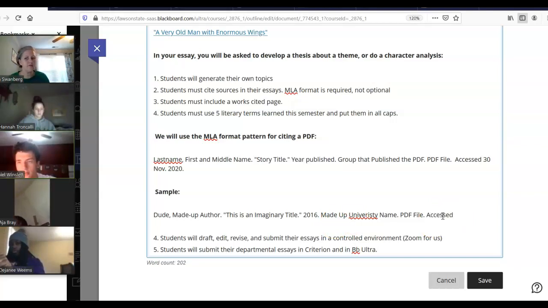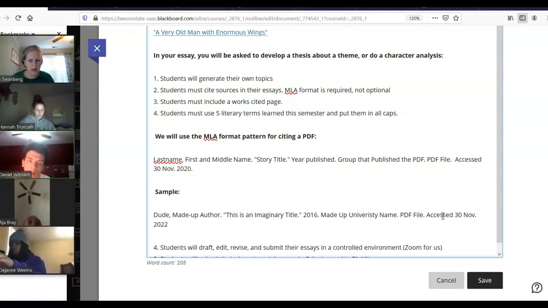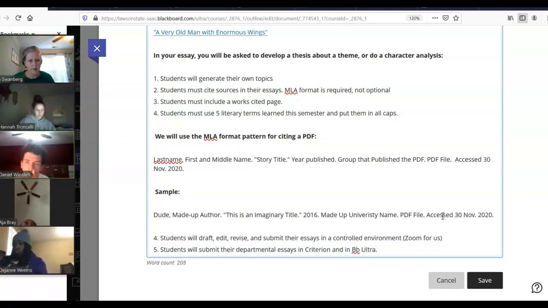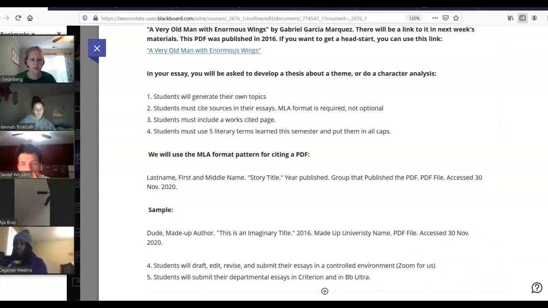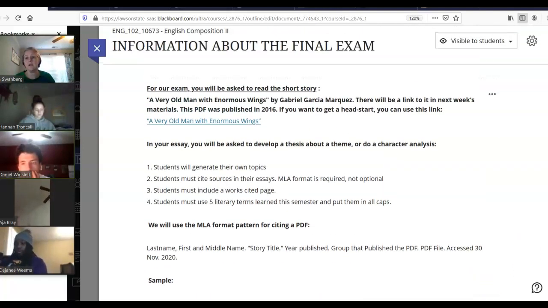I'm going to talk about the format of the exam and the day of the exam in a second. Let me just make sure we understand. Okay. Students will draft, edit, revise, and submit their essays in a controlled environment. Students will submit their departmental essays in Criteria and in Blackboard Ultra. So those are the instructions. So you can plan ahead, right?